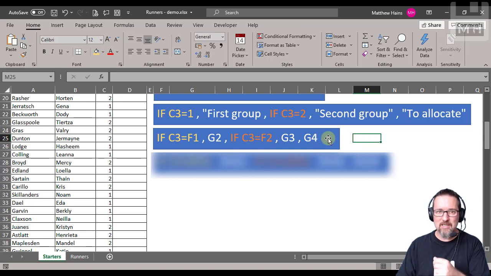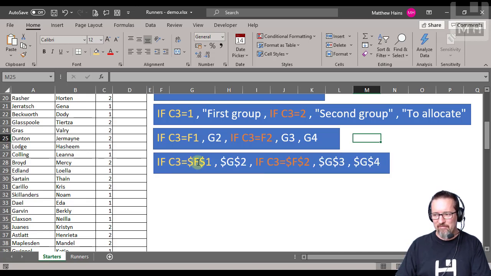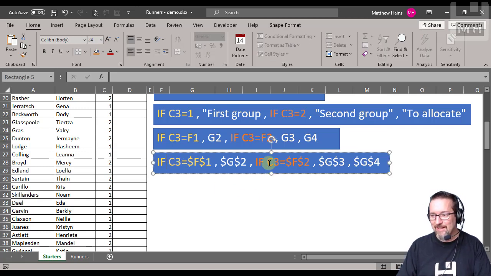Otherwise, it's G4, which is to allocate. And of course, now, if we're going to drag this down and copy this down for all of the runners, then we need to use some absolute cell referencing, because if we're referencing cell F1 and cell F2 and G2 and G3 and G4, if we're referencing those all the time, then they need to be absolute. So, if we actually had to make it completely absolute, it would look like this.